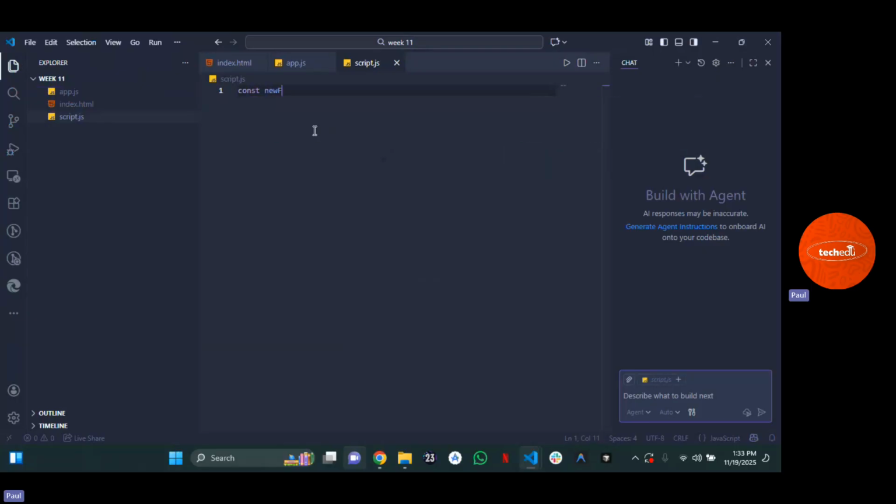Now, in my script.js, I'm going to create a const, new function, right? And in the new function, I'm going to make it an arrow function, right? And we're going to say alert welcome. Do you understand? Now I'm going to export this function so that I can now use this module in other files. Do you get it? That's what your module is all about.